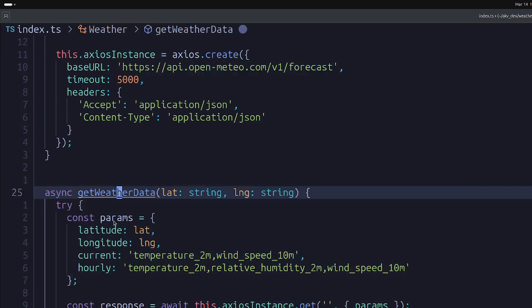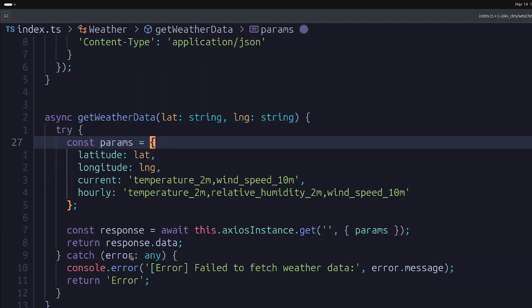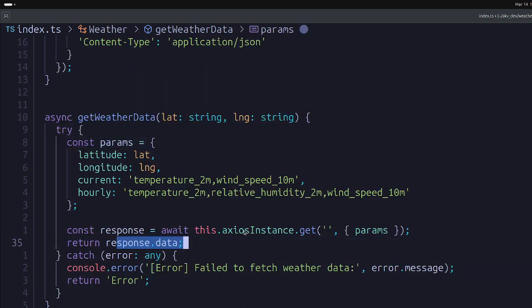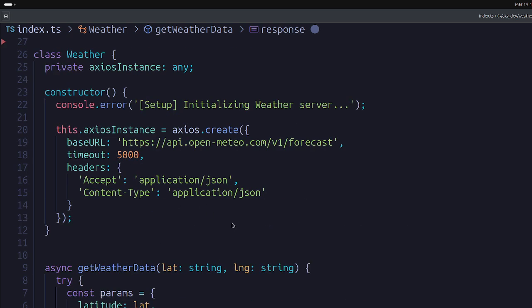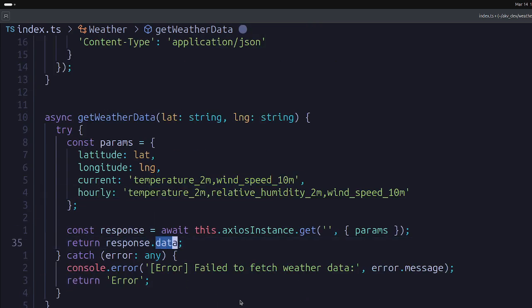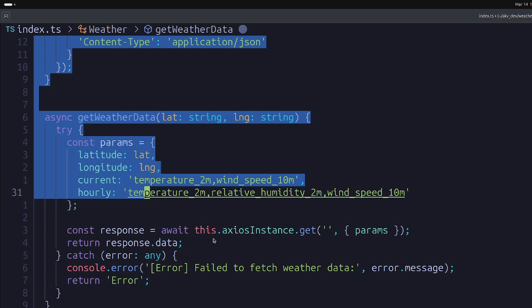And then I have a function which is taking latitude and longitude, and based on these two parameters, will return a forecast data here in the response. So we just do a simple get to the combined base URL plus whatever we have here, and we will return the data. That's all that this class is supposed to do.